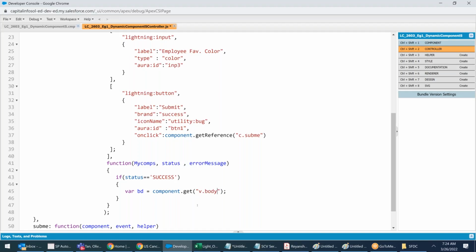The element is called V dot body. That is the attribute that we have on the component, where all the 3 text plus 1 button has to be created. All the 3 have to be created, right? Perfect. I brought that. Next what?